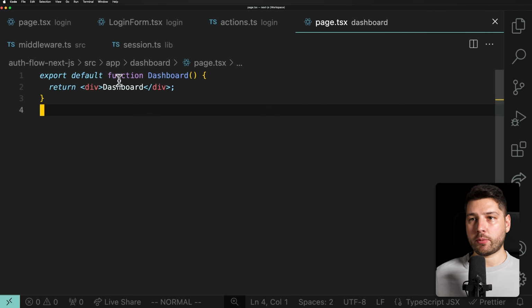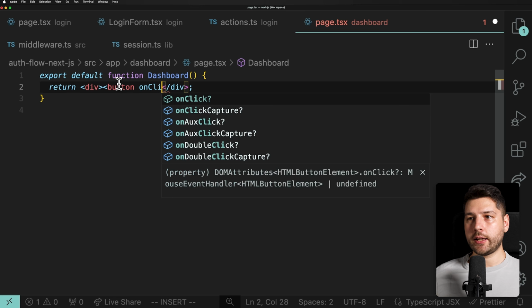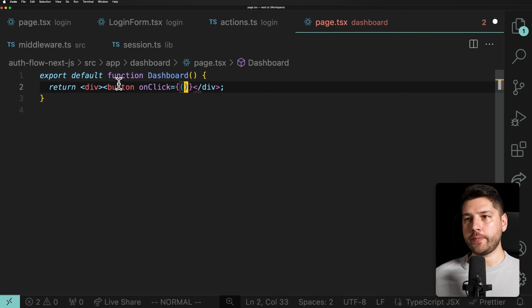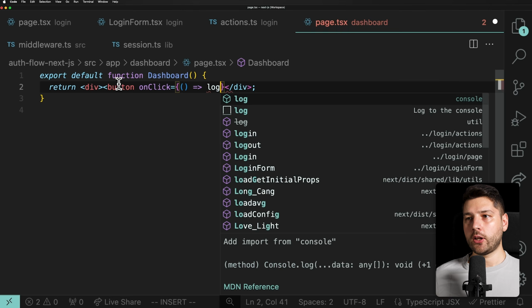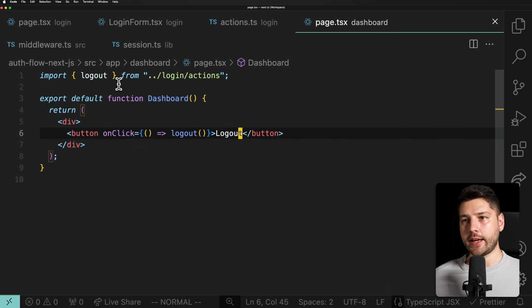We can use it in our dashboard function. Instead of doing this, we can just do button and then onClick, we can do a function over here and we can just directly call logout. We can call the server action without a problem. And we can just close the button and do logout like this. And now we can save.